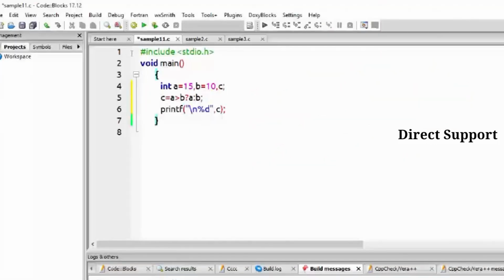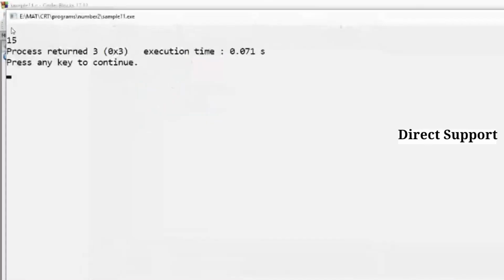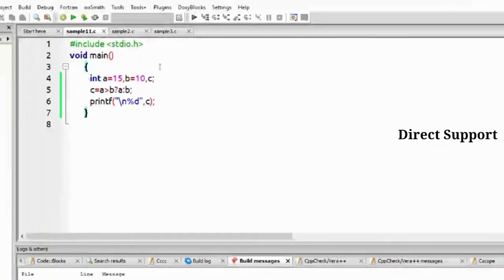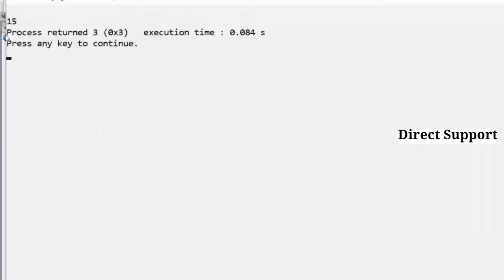Now we can see this statement. a is 15, b is 10. So 15 is greater than 10, fine. So a, which is 15, will be taken. So the value of c is 15, you can see the output. I'll just interchange the values. Again, you can see 10 is greater than 15? No. So that's why the second value b, which is 15. Yeah, this is also fine, right?